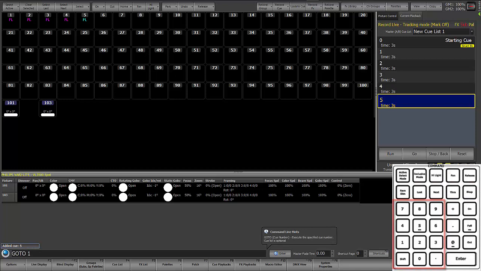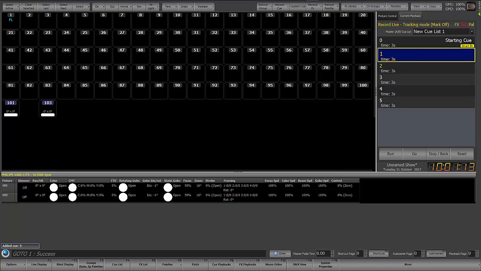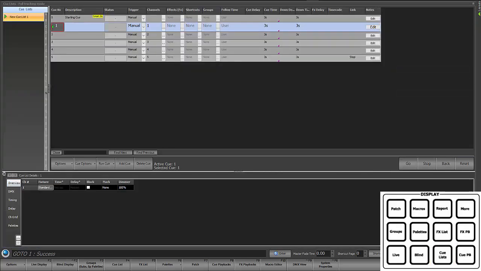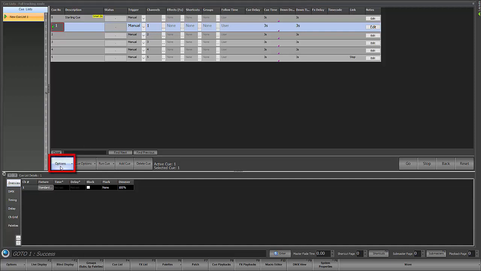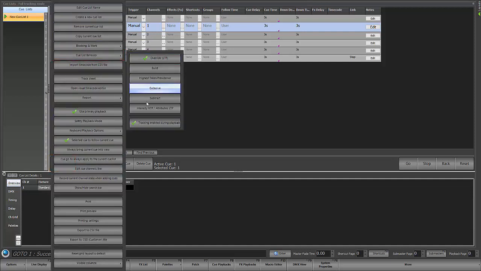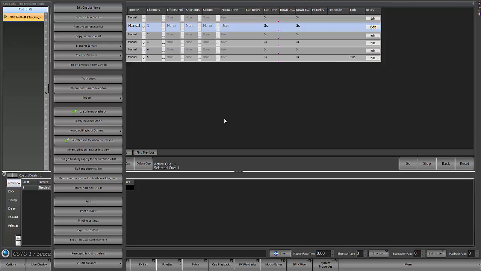Now I'm going to go to Q1, and prior to running this, I'm going to turn off the ability to run tracked values during playback. So in my cue list, I'll go to Options, Cue List Behavior, and here we have tracking enabled during playback turned on, checked, and I will turn it off.